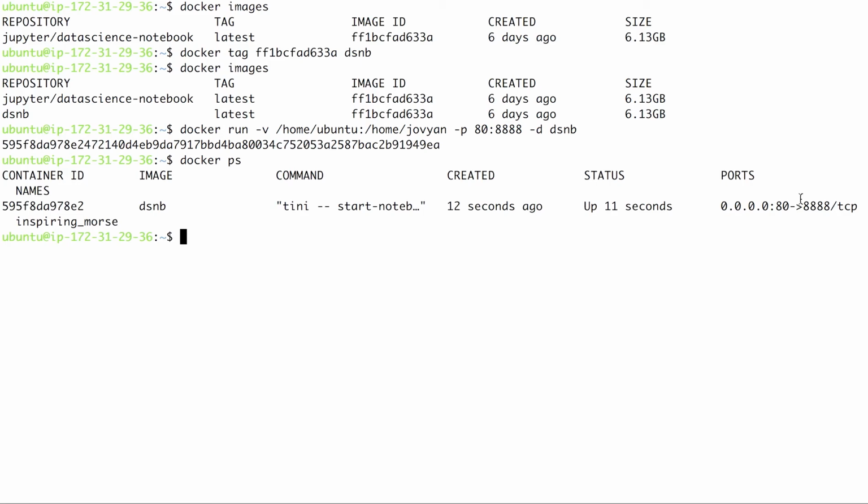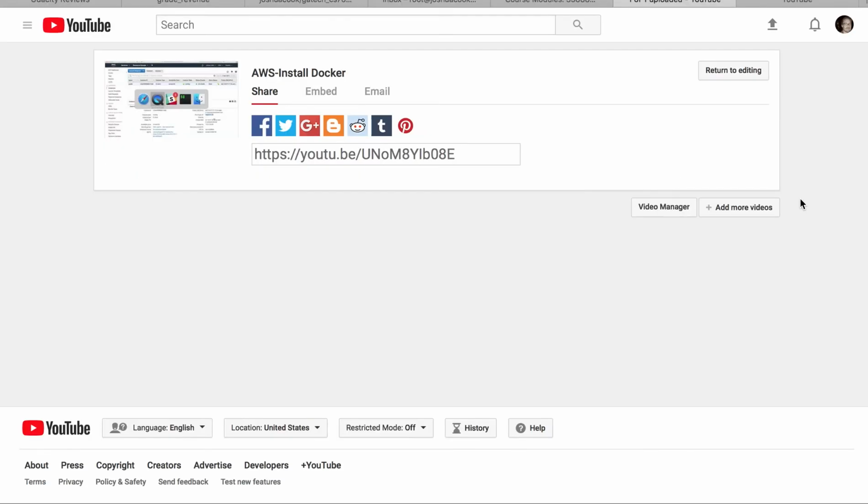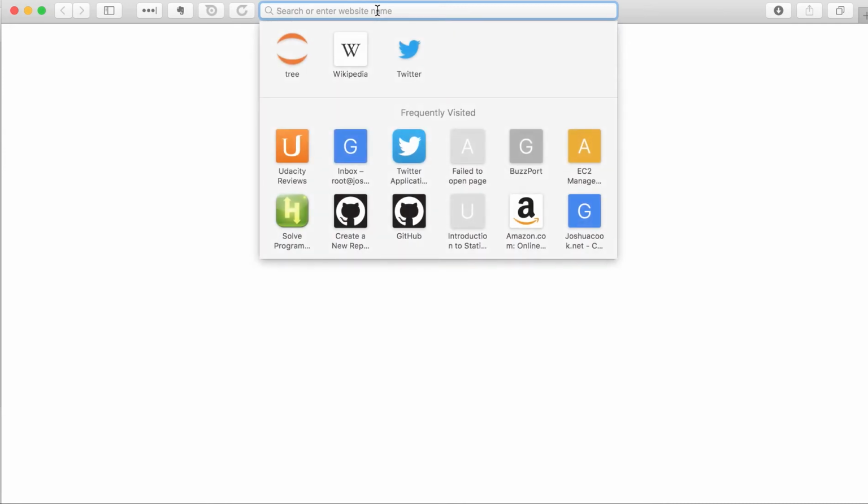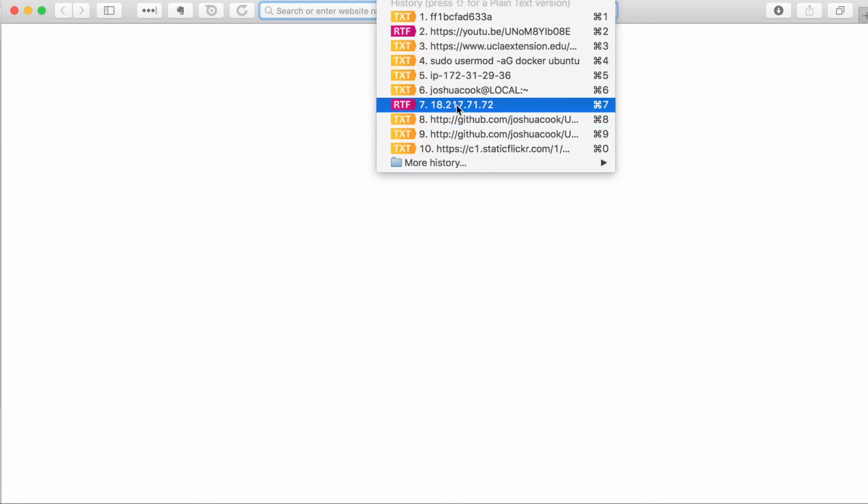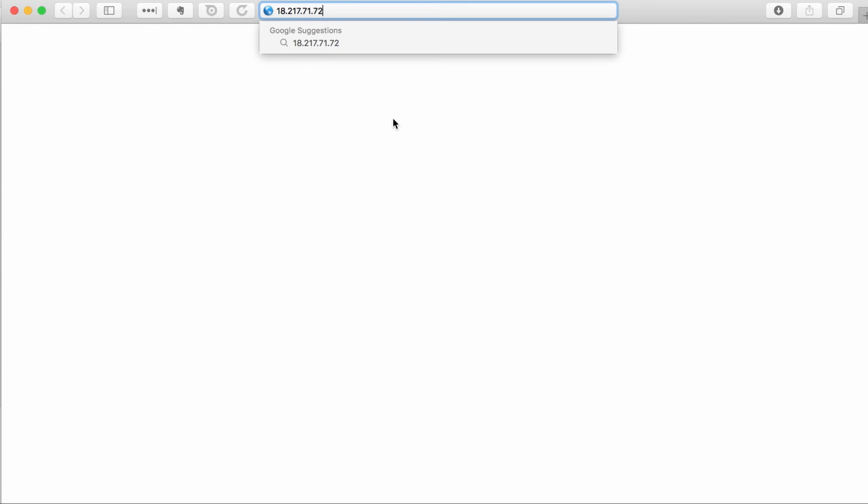So, how are we going to access this server? We're going to do that in the browser. So let's flip back to our browser. We're going to get a new browser here. And let me pull this down so you can see the address bar. And we are going to put in the IP address of our AWS instance. Let's go ahead and put that in.